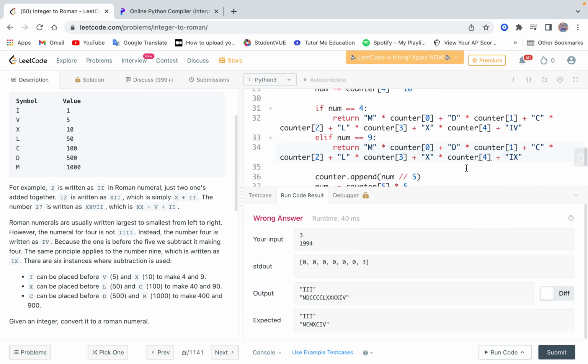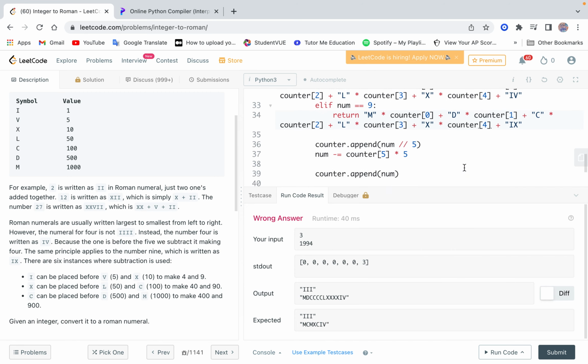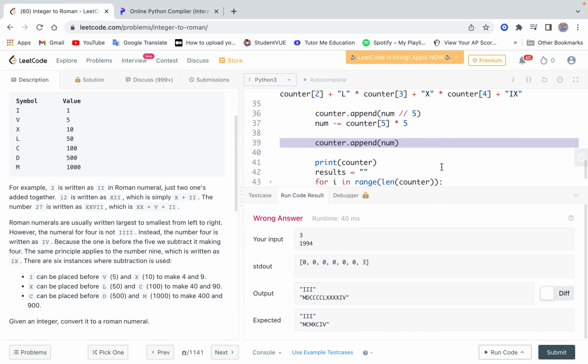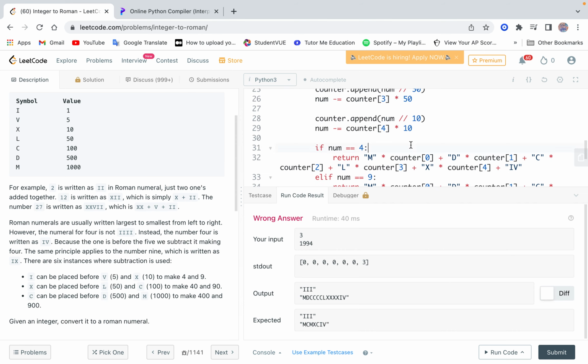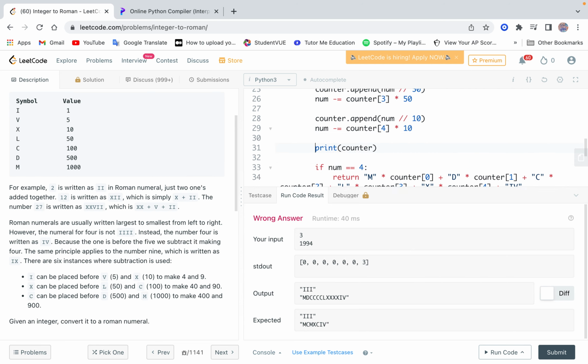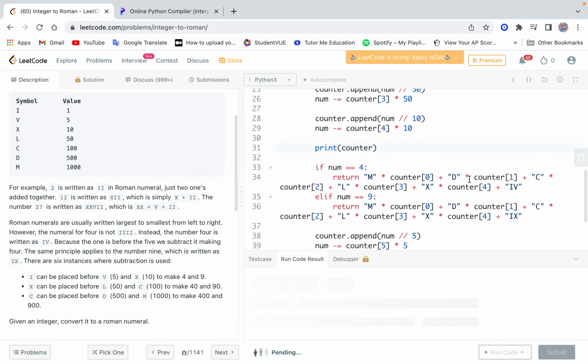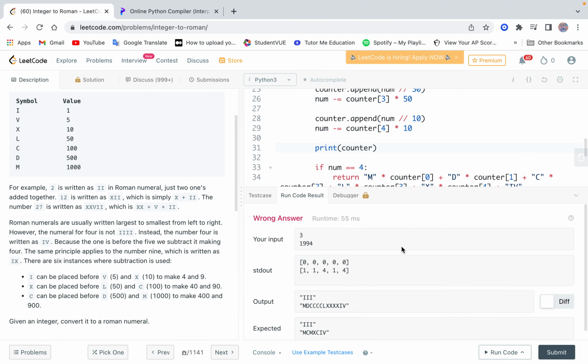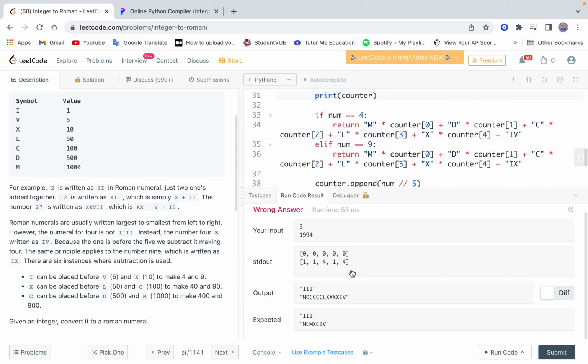Okay. Alright. Let me put it right above here. Let's see what the counter is. The counter is 11414. How do you have a, oh, you have a 400. Wait. Oh, okay.